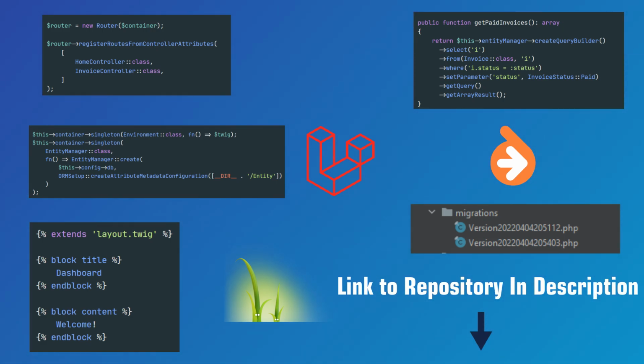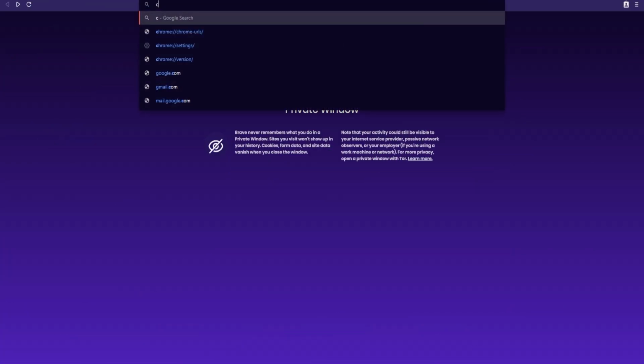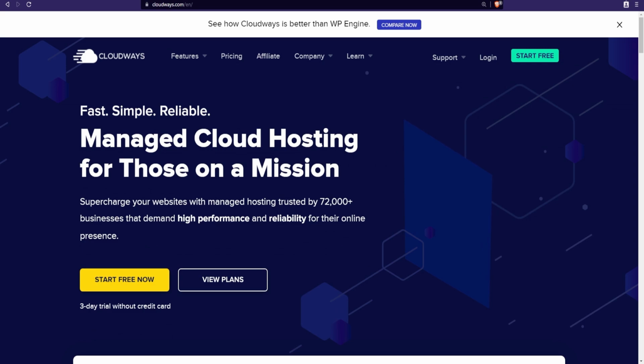Alright, so the first thing that we need to do is create a new Cloudways account. So open the browser and type cloudways.com and then click on the start free button right here.